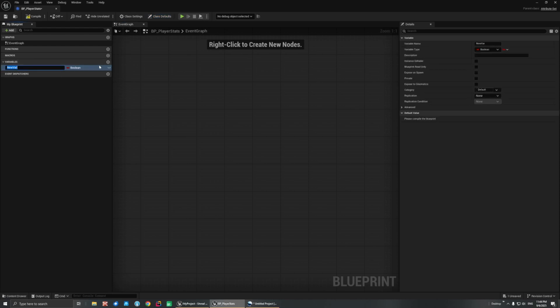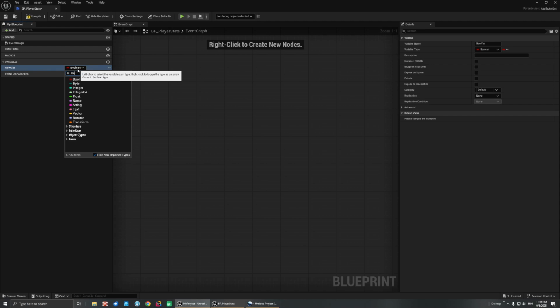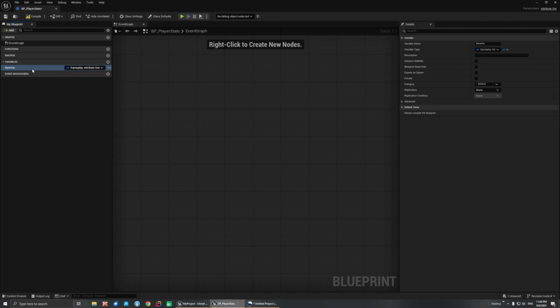The attributes must be of type Gameplay Attribute Data. Health, for example, stamina, level. It's enough, I think.